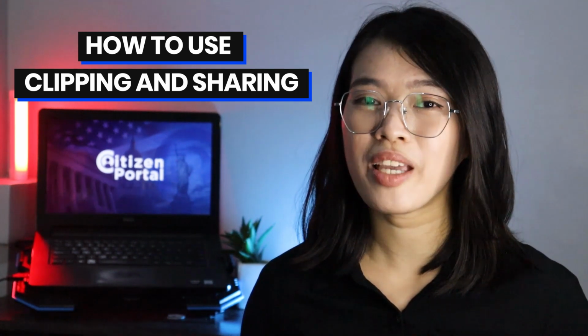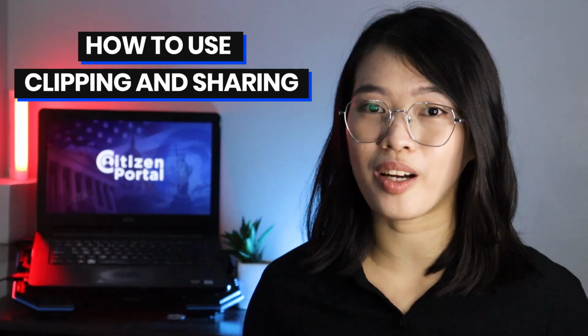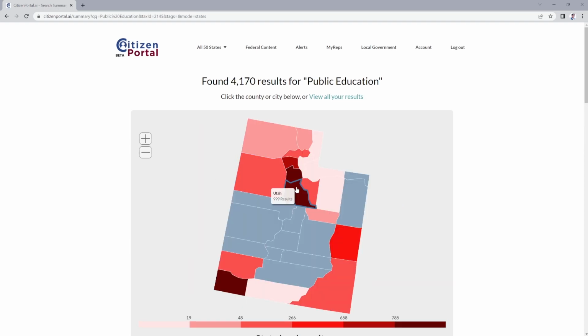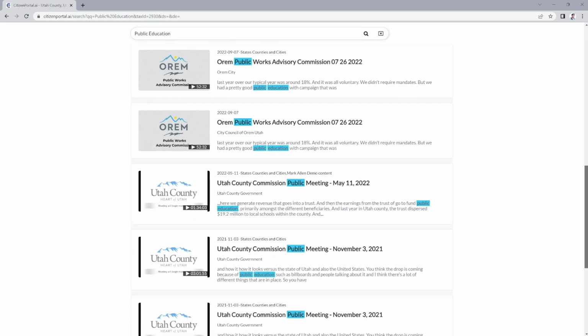In this tutorial, we'll be showing you how to use the clipping and sharing feature on Citizen Portal to be able to share specific parts of video recordings. Let's say you've found a video on Citizen Portal that contains an important piece of information you want to share.